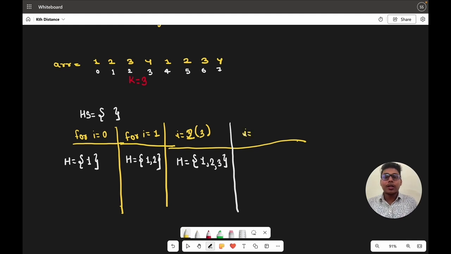Now this is the point where I wanted to explain, and that is the reason I have taken another test case. Now for i equal to 3, that is the third index of the array, which is element 4. First, we are going to check if this element 4 is in our hash set or not. So we don't have this, right? So what you are going to do is insert this 4 in the hash set.